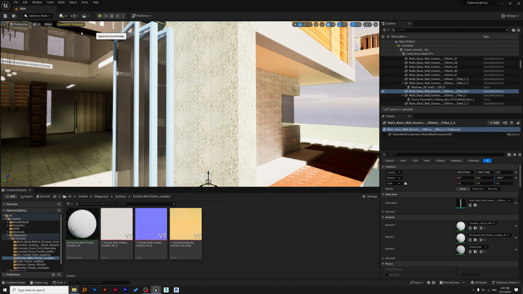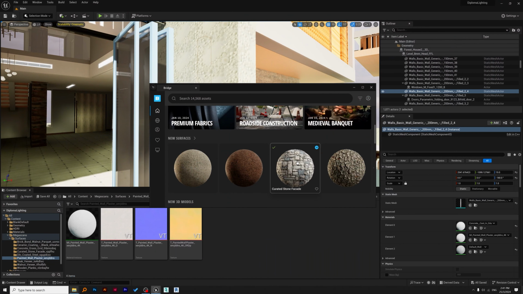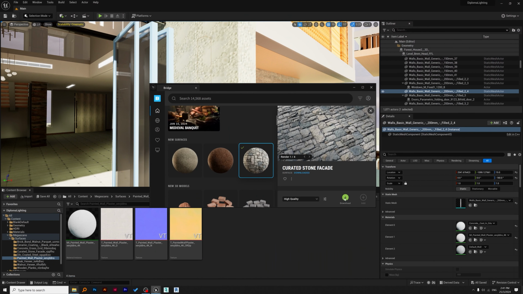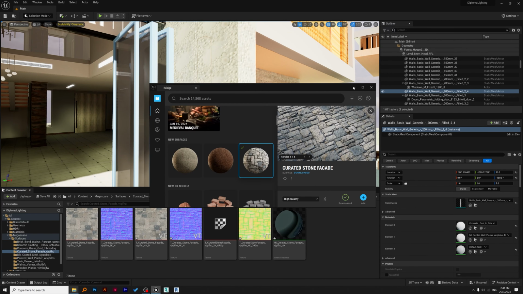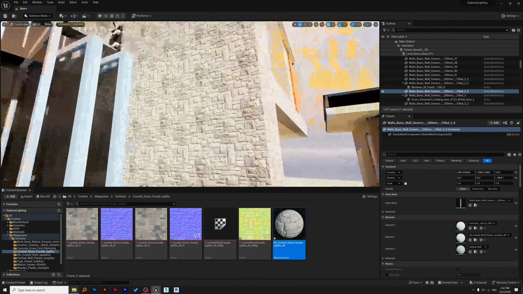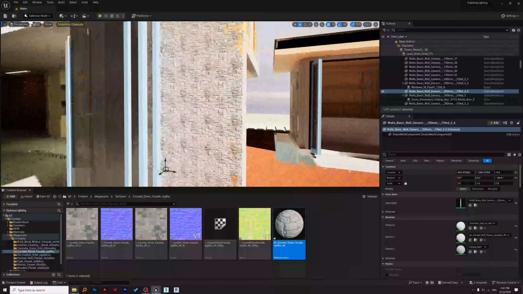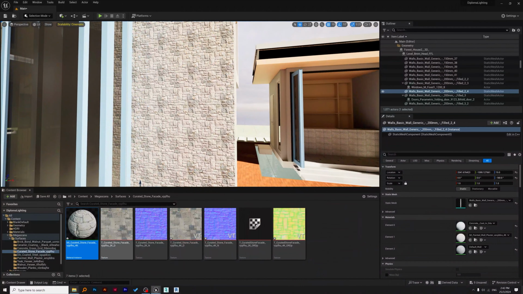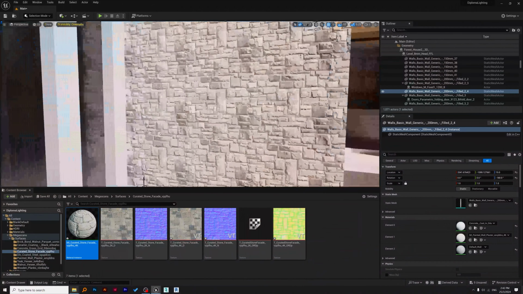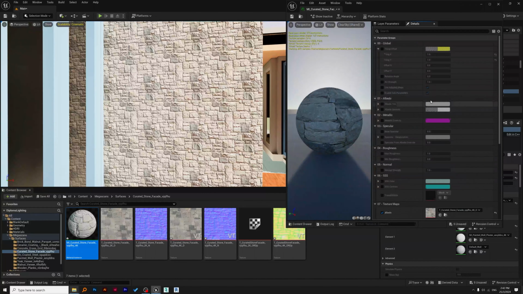So I'm gonna open Quixel Bridge again. In Quixel Bridge, I'm gonna download this material, high quality. Okay, so now I have my material here. I'm gonna minimize this, and drag and drop the material. Okay, so now as you can see, the material looks quite small. The scale of the material is quite small, right? So I'm just gonna double click on the material to open it.